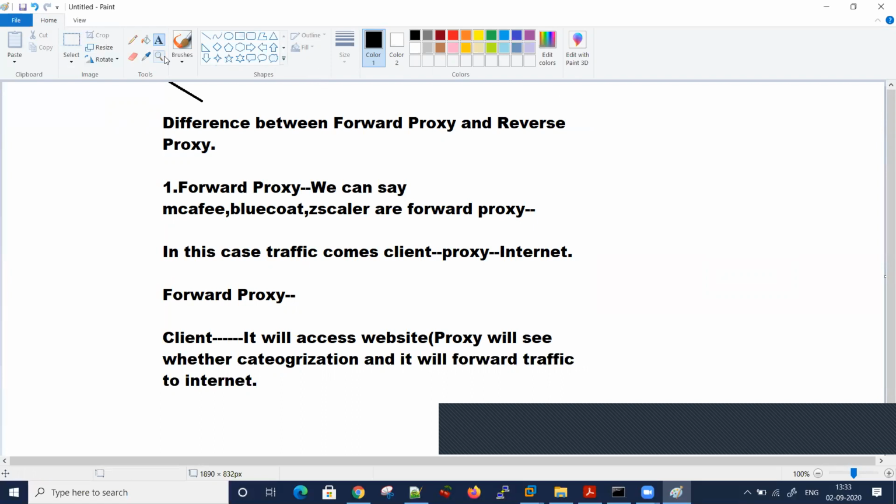So forward proxy, is it clear? So basically forward proxy is used whenever you want to access something on the internet, but you want to protect yourself from bad websites, bad guys. So in that case, there are different modes of proxy. One is forward proxy, one is reverse proxy. Is it clear? Yeah. So now I will come to reverse proxy.